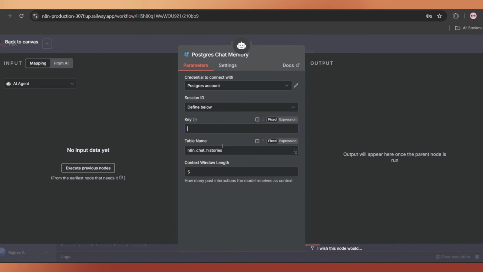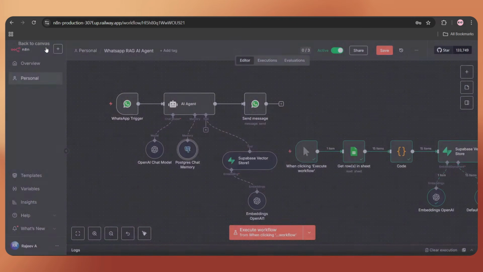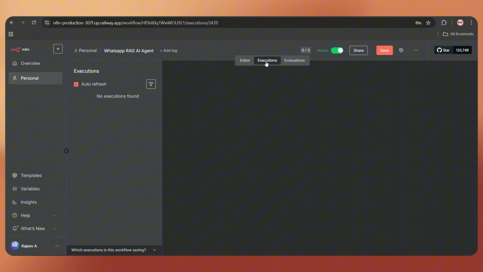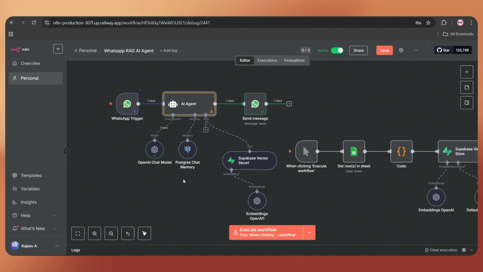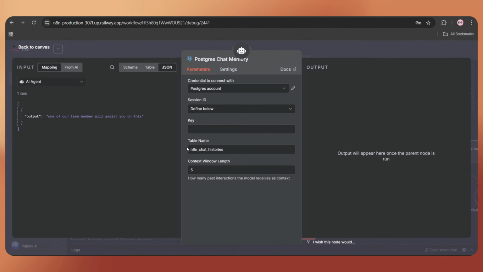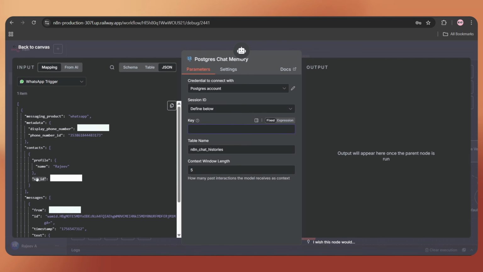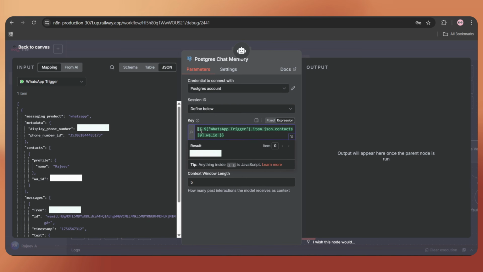Next, we have to set the key. For this, we'll use an expression to get the user's phone number. Open the previous execution, take the last one, and click Copy to Editor. Now open the Postgres chat memory node and select WhatsApp trigger. Simply drag and drop the ID string into the key column. This will be unique for every user messaging us.